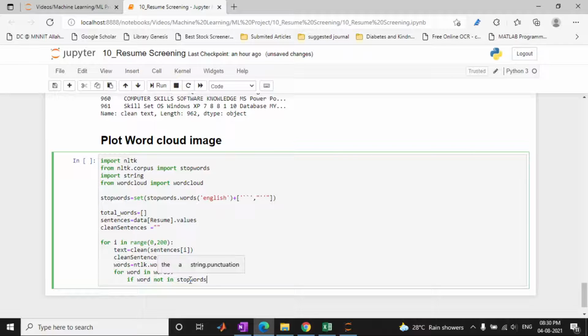If you print that stop words, then you will see them. And this is how to check whether this word is already in stop words or not. If it is not, we also have to check that this word is not in the punctuation, string dot punctuation. For that reason we have the string library.